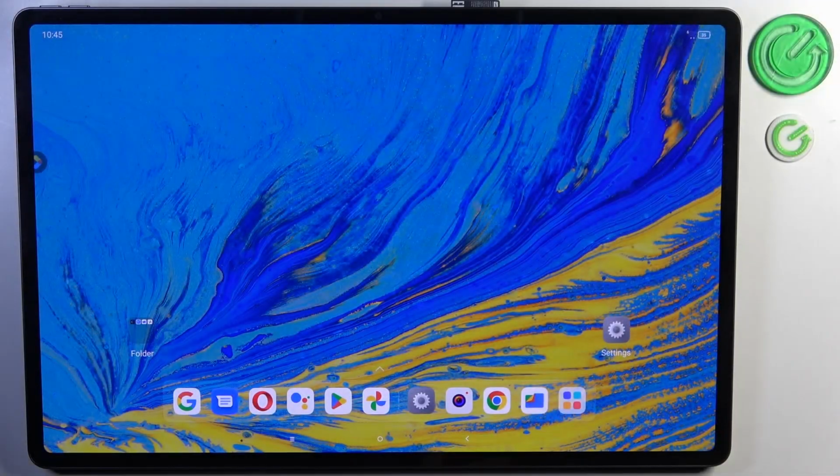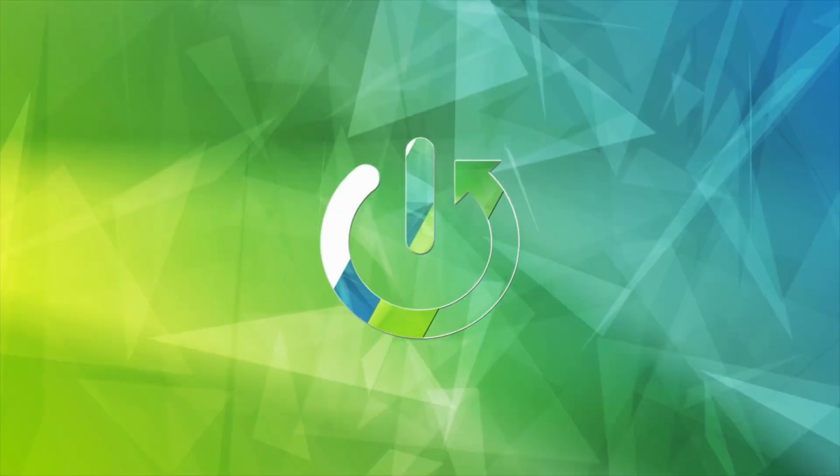Good morning, guys. Today we've got here Lenovo Tab Extreme, and let me show you how to check total screen time.